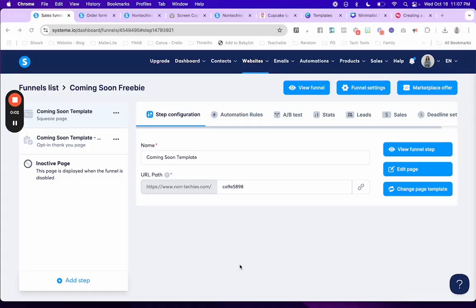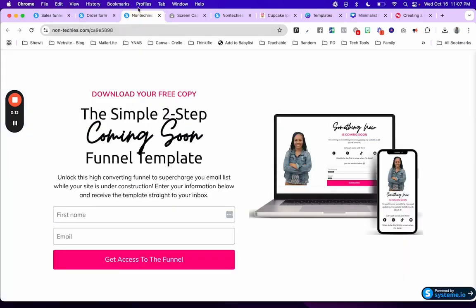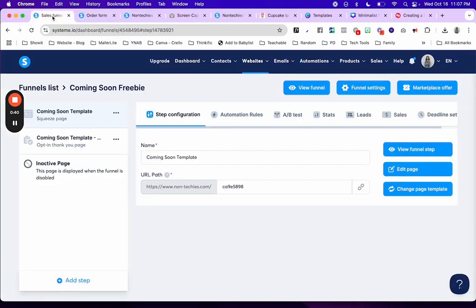Hey Nontechies, just real quick, I wanted to come and show you how to change the name that displays on the tab when you create a page. In our last video, we created our funnel template sign up page, and we did it by copying the actual coming soon page. So it says non-techies coming soon, which is what our coming soon page actually says. So I wanted to just show you how to change that.